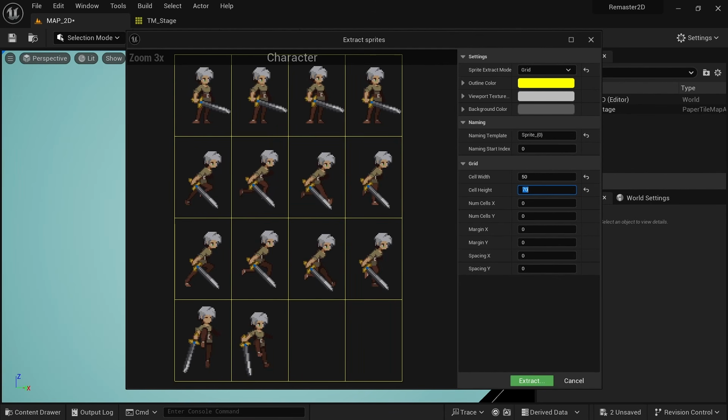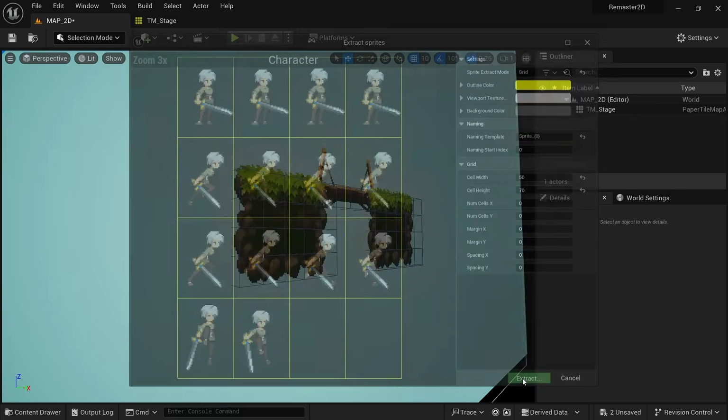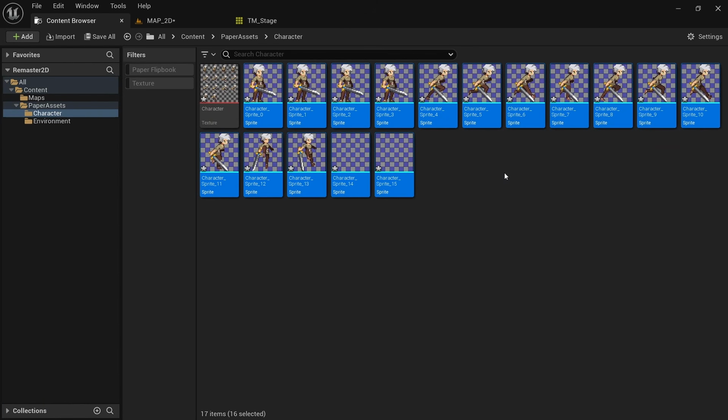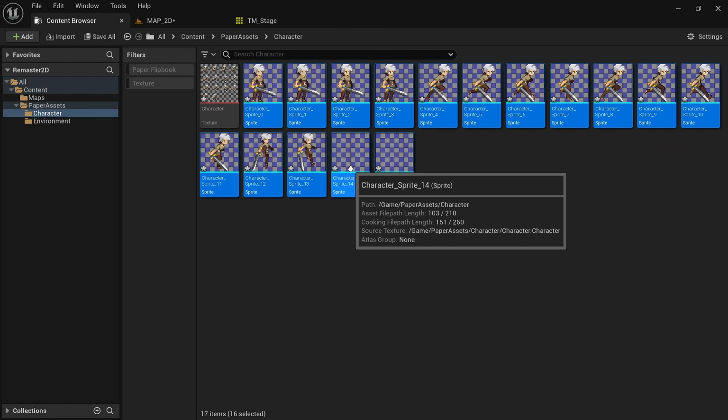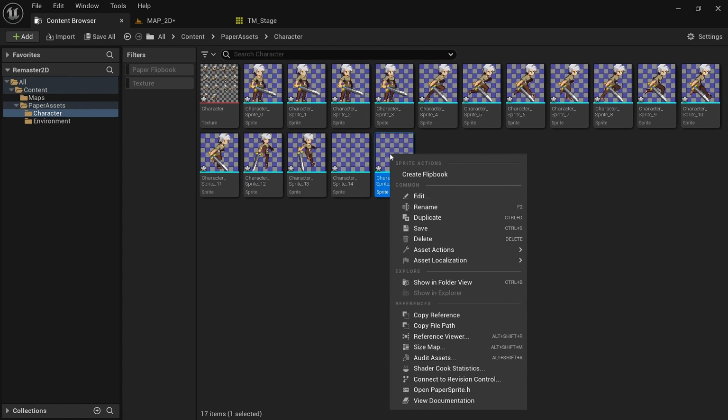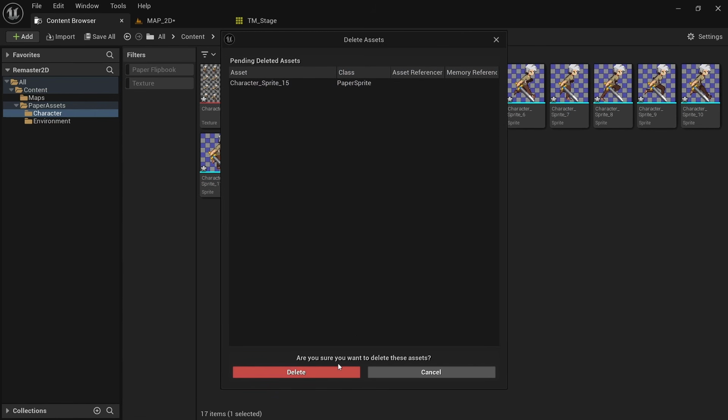There are some other settings here, such as number of cells, margin, and spacing. However, if the sprite sheet is set up correctly, you won't have to fiddle around with these. Now just click on Extract, and you should be able to see all of these separate sprites. In this case, we also have 2 blank sprites with nothing on them, so we can just right-click them and click on Delete.